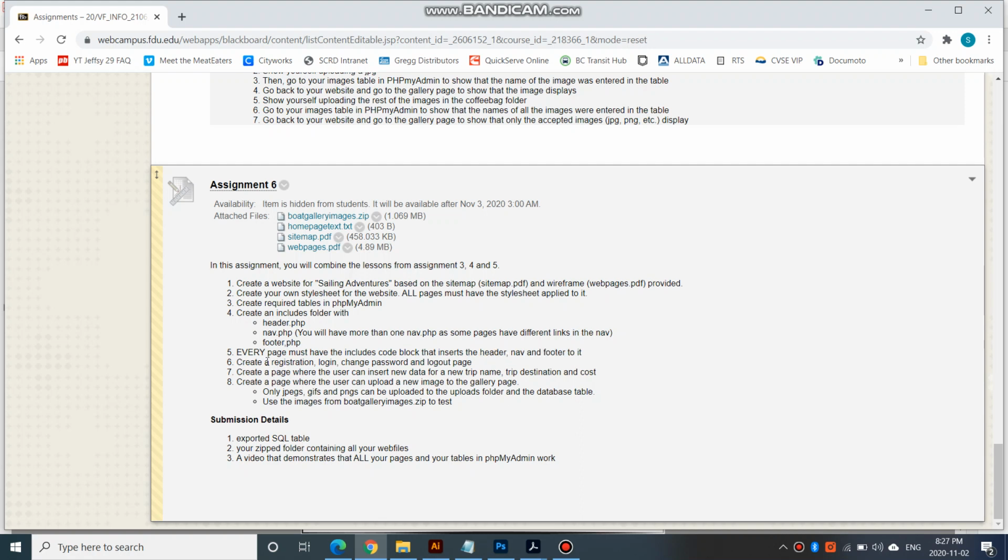You're required to create a registration, login, change password, and logout page. You have to create a page where a user can insert new data for a trip name. Okay, for new data for a new trip name, trip destination, and cost. You have to create a page where the user can upload a new image to the gallery page. Okay, and don't forget to create an uploads folder.